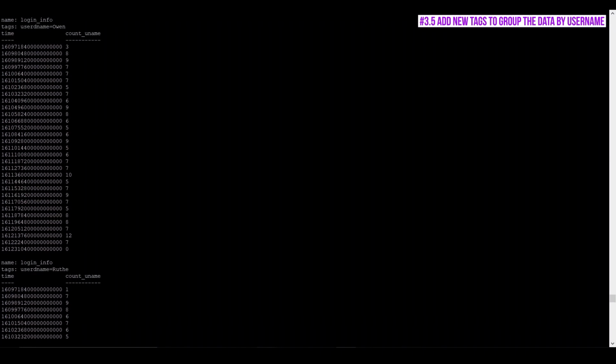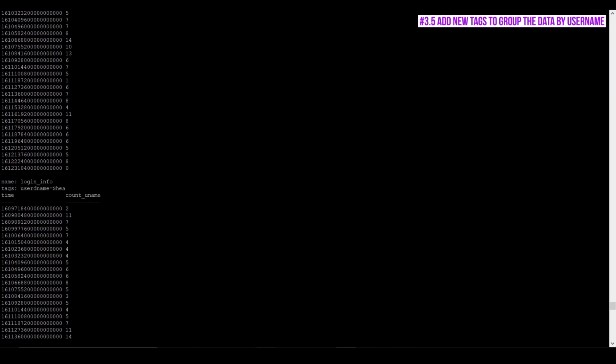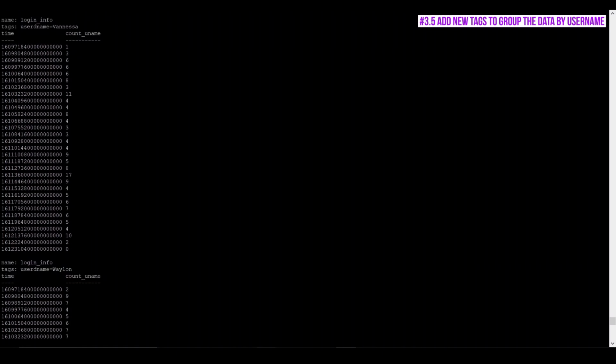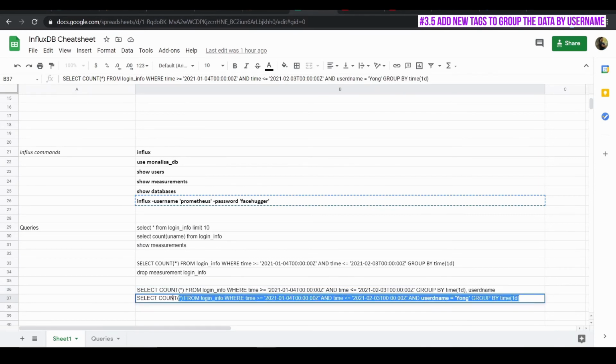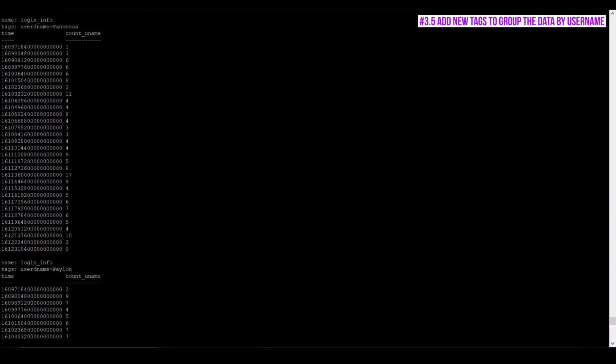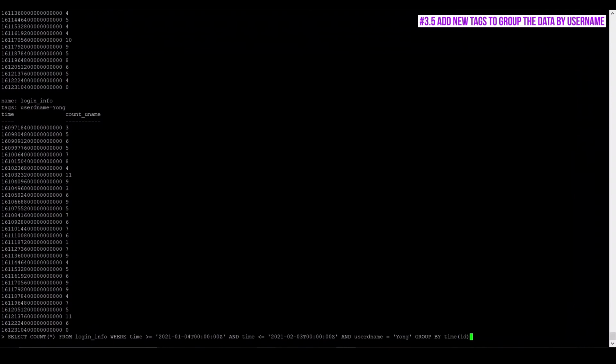And you will see the results displayed for each user independently. And you can see for Shia, this is the distribution, the login frequency, and for Vanessa, this is the distribution. Now, if you want to filter out only on a particular user, you can pass the username in the where clause as well. So let's do that. Let's copy this query, and here we are filtering out the results for user Yong in the where clause.